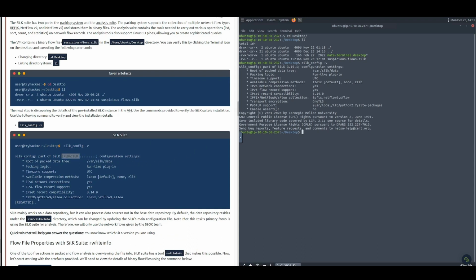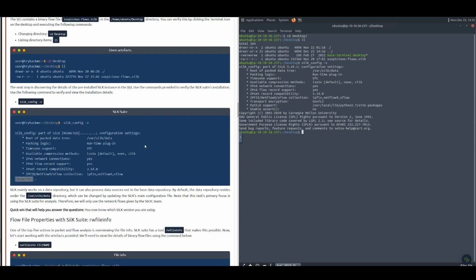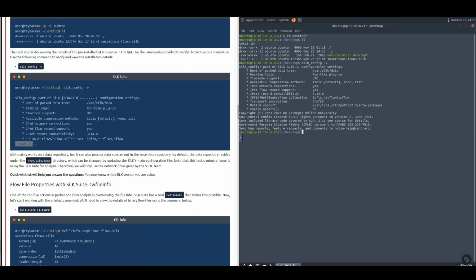And after IPFIX, we have a redacted part, probably going to be something important or not. GNU-GLS, okay, GNU-GLS 3.19.1, perfect. It works on a data repository, but also processes data sources. Note that this task's primary focus is using the SiLK suite for analysis, therefore we only use the network flows given by the SOC team. Okay, so that's definitely going to be one of the questions. 3.19.1.